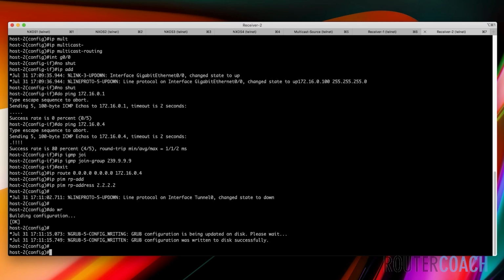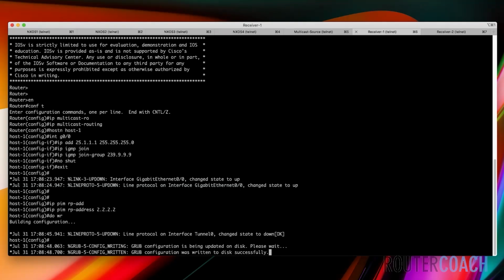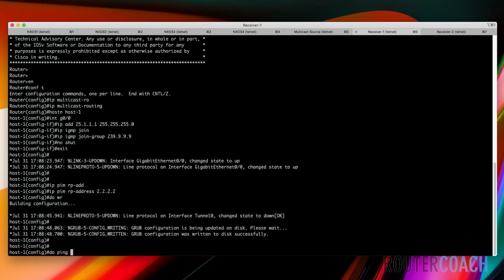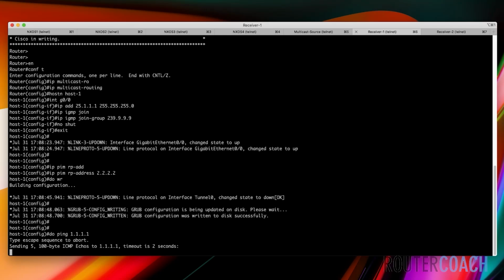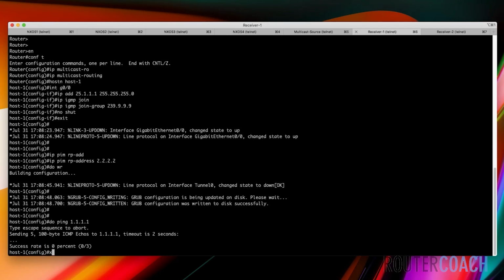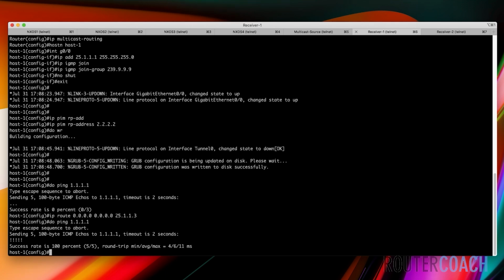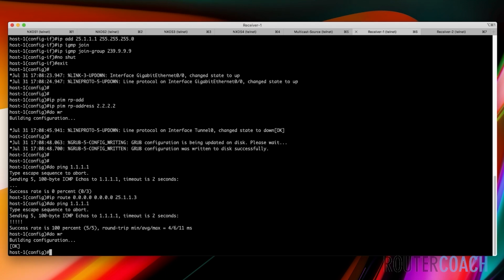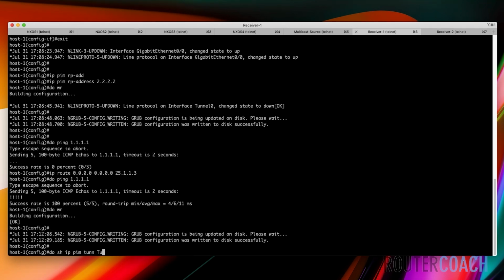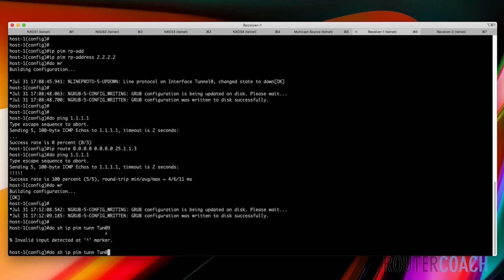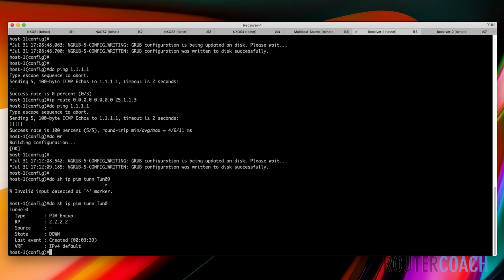Okay, so first thing, can I do ping 1.1.1.1, and that will show me that I've got reachability. I can. Let me see if I can do that from the receiver. I don't think I could do it from this side because I didn't do the static route. So I do ping 1.1.1.1. Yeah, I need to do the static route over here. So IP route to get to anywhere, go to 25.1.1.3 was it? Yeah. Let's save that. And show IP PIM tunnel 0, I think it usually is. And it's down. Why is this down?